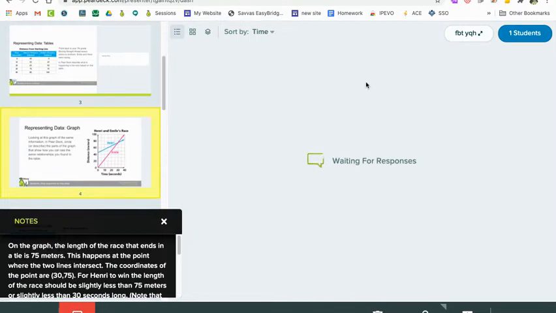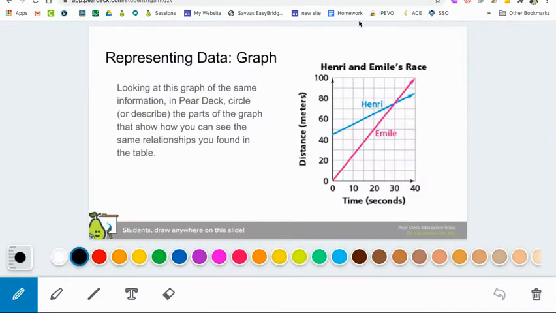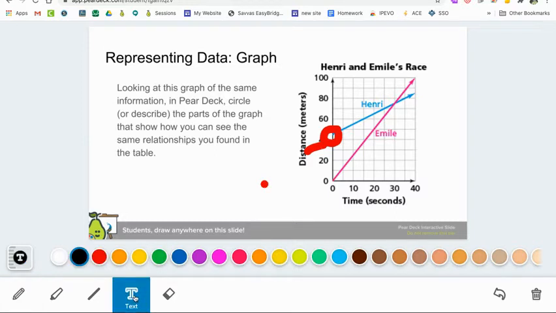My next slide has the prompt. Once again, as a student, I now am asking, looking at the pattern, how can you figure out some of the same relationships? Well, maybe I could say, here is the starting point, the head start. And if you click the letter T in here, I can get a text box. So I click T, put over here, starting point for Henry.